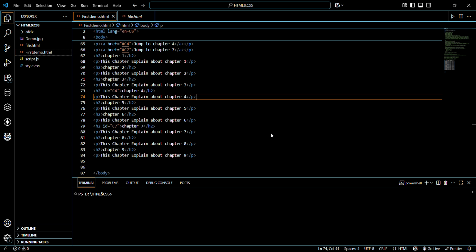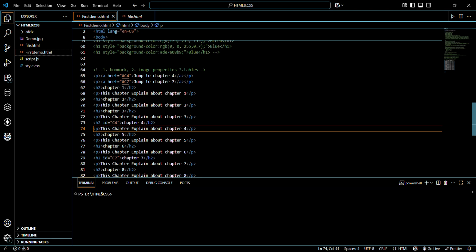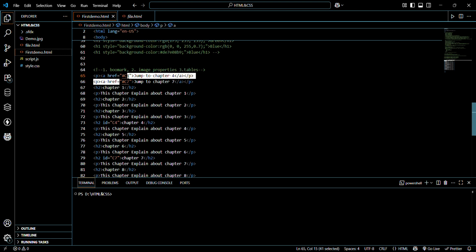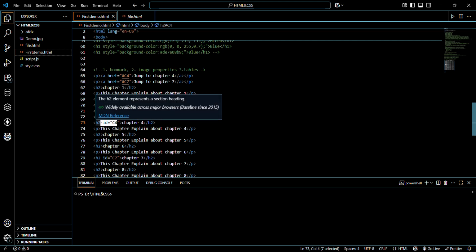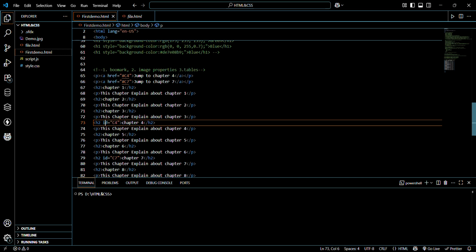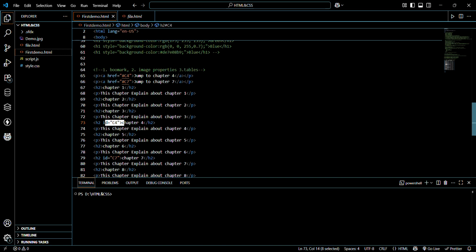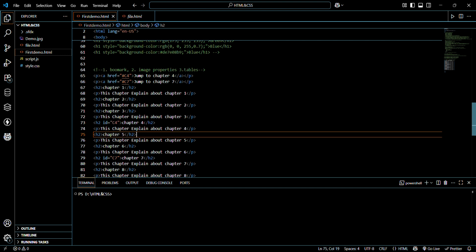So now see here, I have added this C4 for the jump, because I want to jump to chapter 4, and this is C7, I want to jump to chapter 7. But for this recognition or identity, I have added the ID here, because this is a unique ID which is fetched by this C4, right? So now let me run this one.